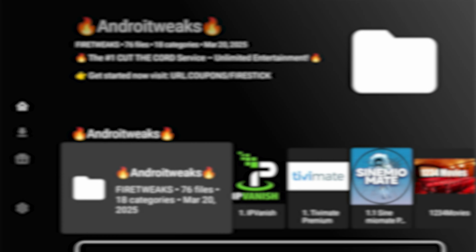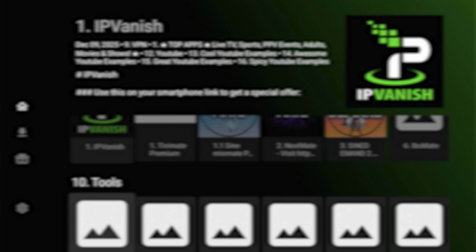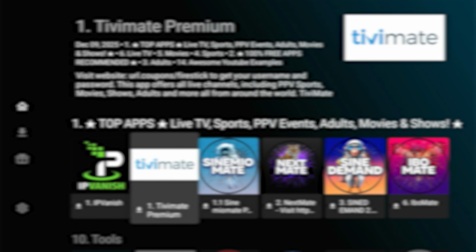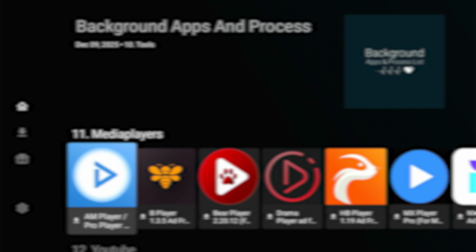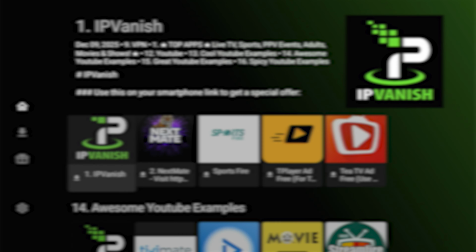When you're done, press the center button on your remote 3 times to organize the store, then use up and down to browse categories and left and right to scroll through the apps. In this video, I'll show you how the store works, how to add apps, and how to start enjoying your free entertainment.